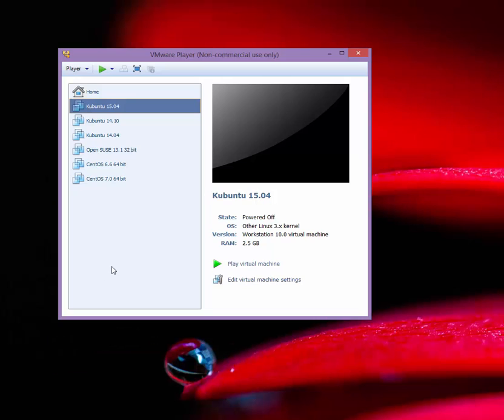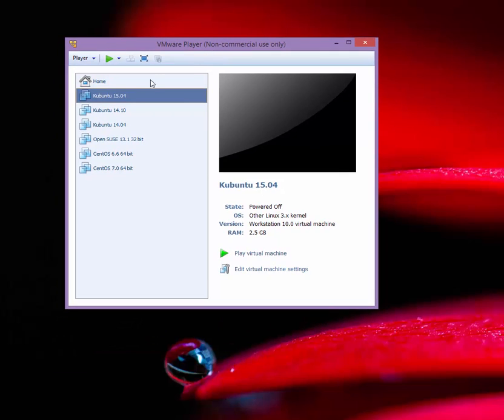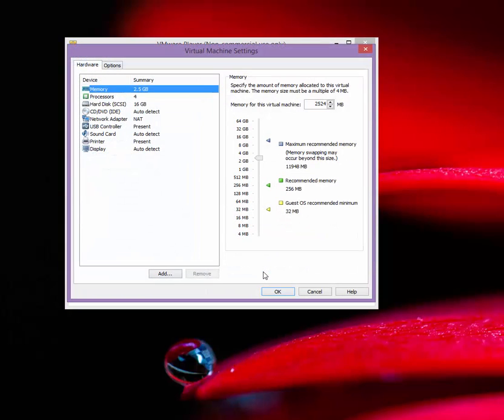Okay, so let's run the VMware Player. This is the Kubuntu virtual machine that we have previously created. And to start installation, we need to attach the Linux installation file to our virtual machine. For that, make sure that Kubuntu is selected. Click to edit the virtual machine settings. In the settings, go to CD/DVD.